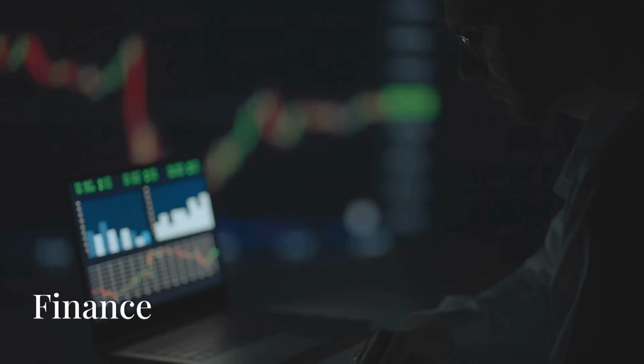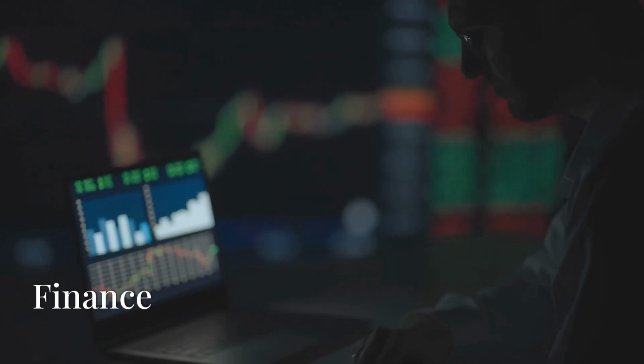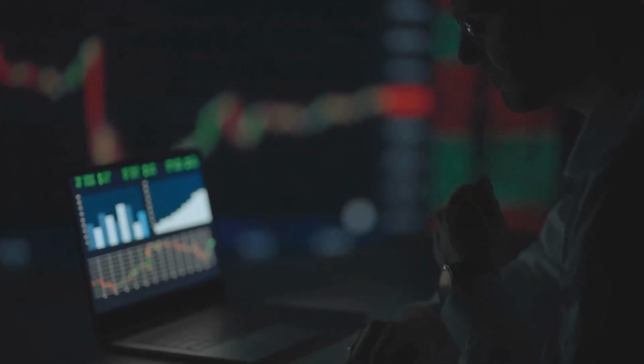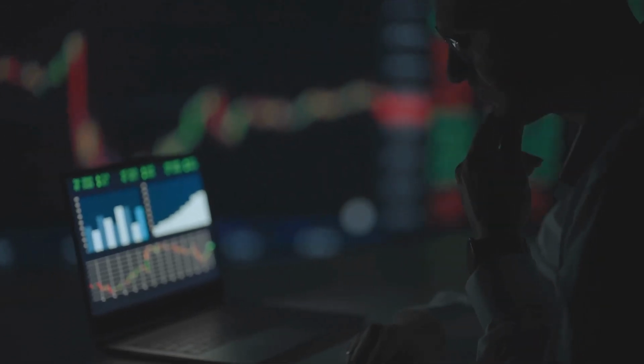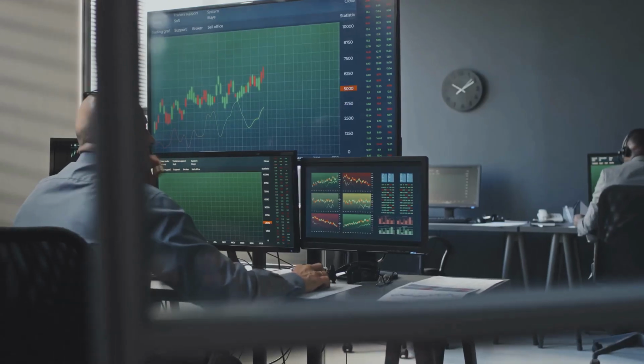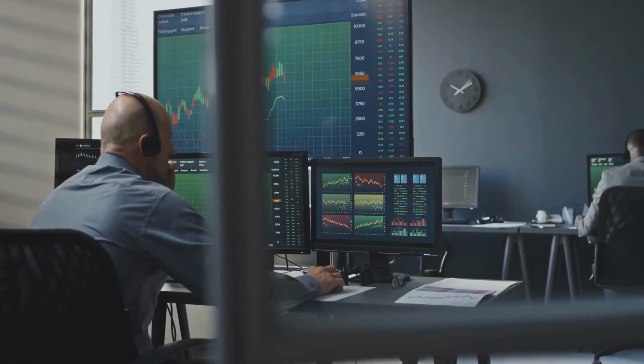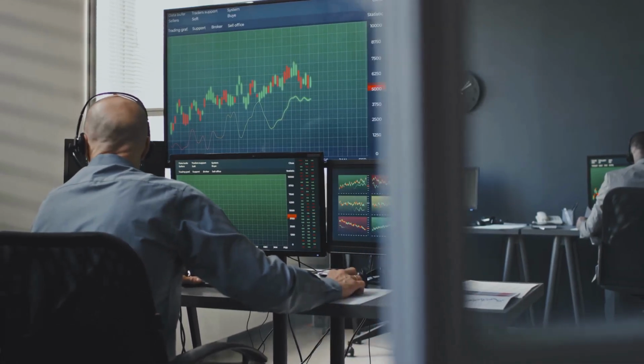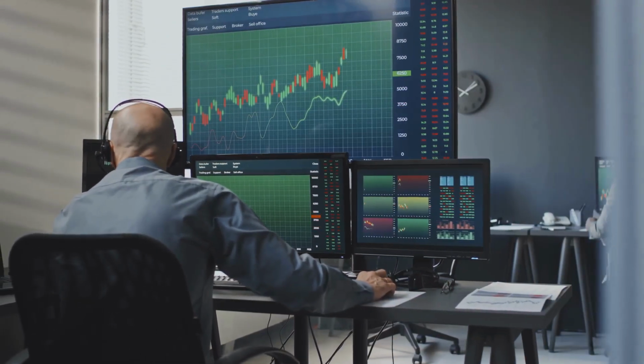This helps in improving the quality of care and streamlining administrative tasks. In the finance sector, SLMs can analyze and summarize financial reports, detect fraudulent activities, and provide personalized financial advice to customers. Their ability to process large volumes of data quickly and accurately is invaluable.